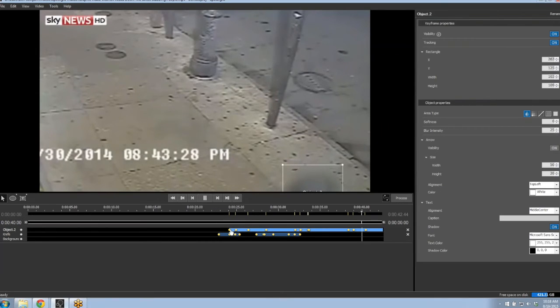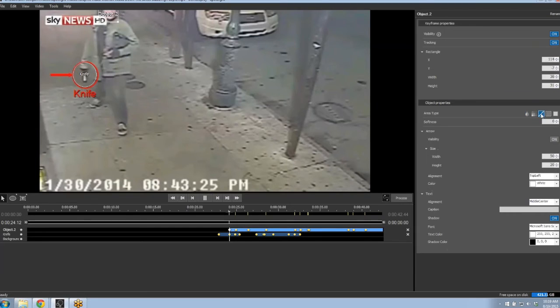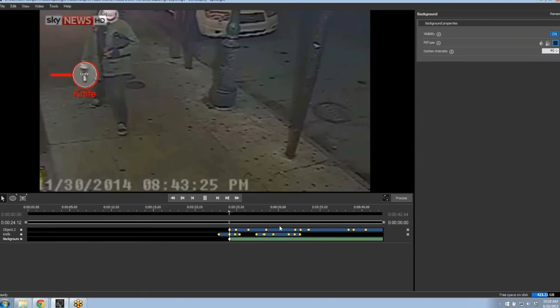Now, something else that we can do is flip this around and reverse it. So rather than redacting this person's face, we maybe want to draw attention to this person's face. And so we could go back and select no change. And then in our background layer, which you'll notice is always on the bottom, we can add a keyframe here. And you can see what this background layer does. We can adjust some of the properties with this background layer.